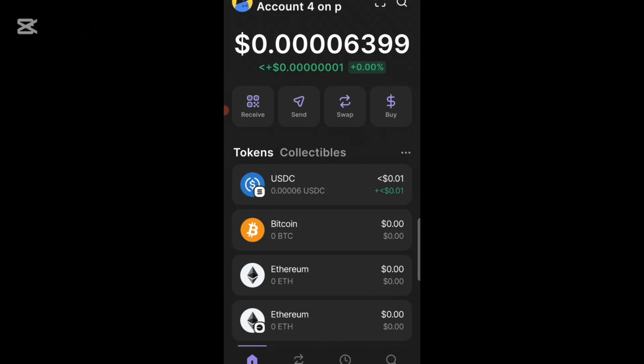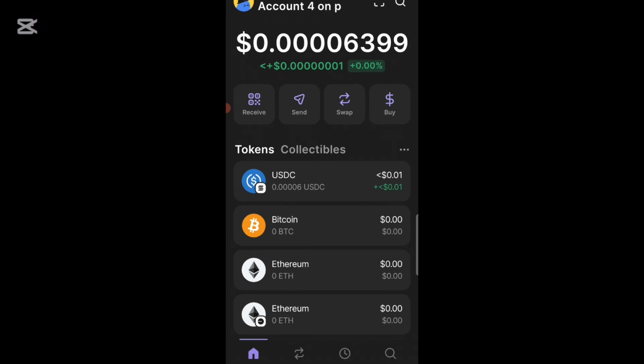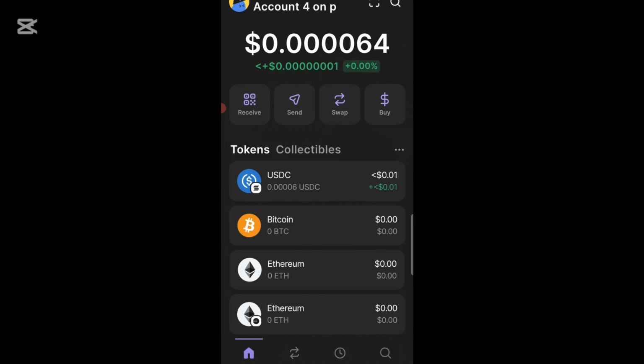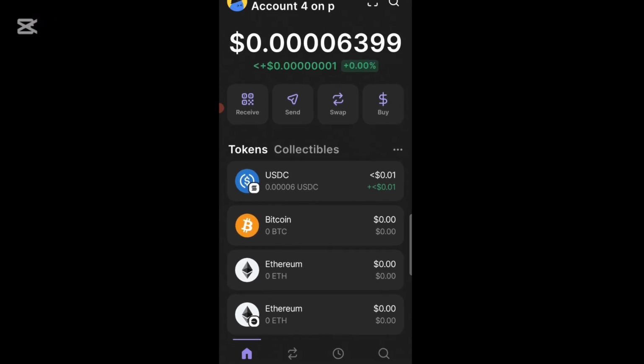In today's video, I will show you the easiest way to buy crypto using your phone through Phantom Wallet. No stress, no long sign up. Let's get into it.